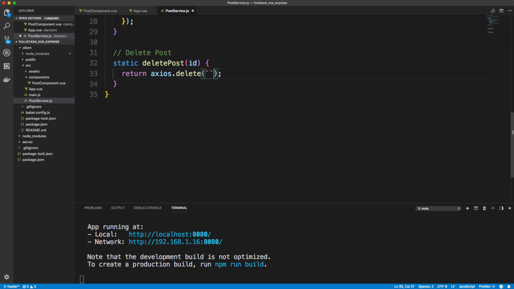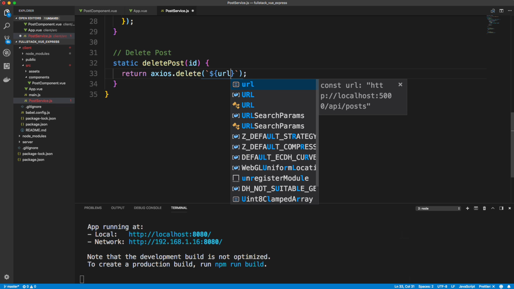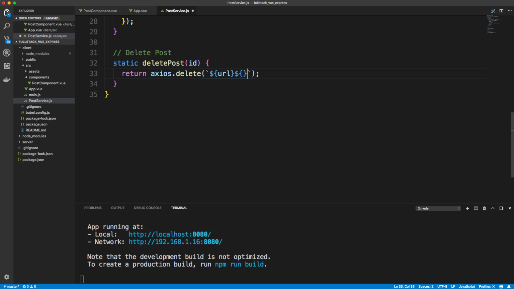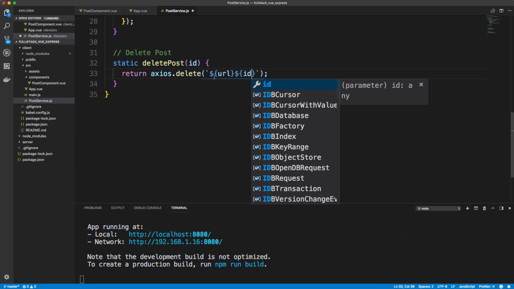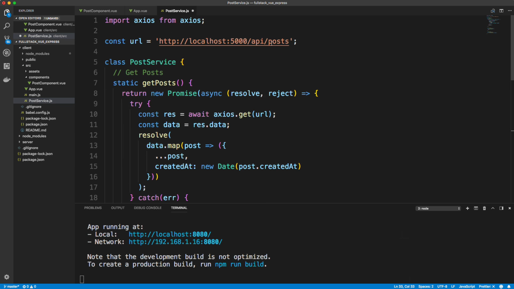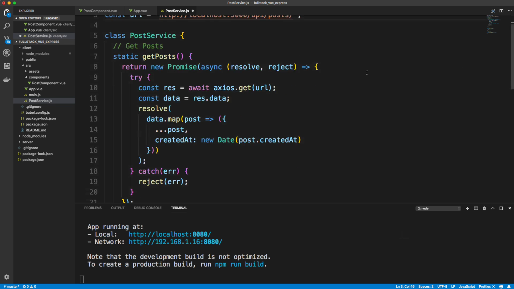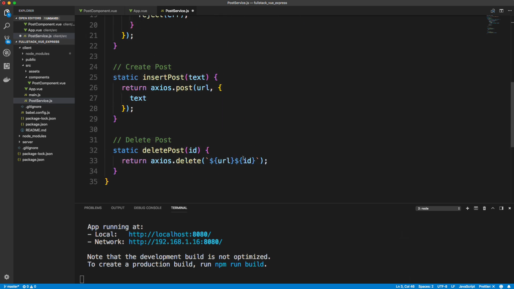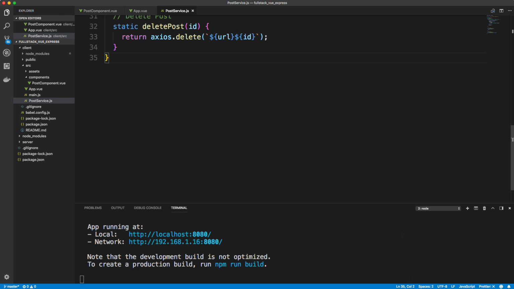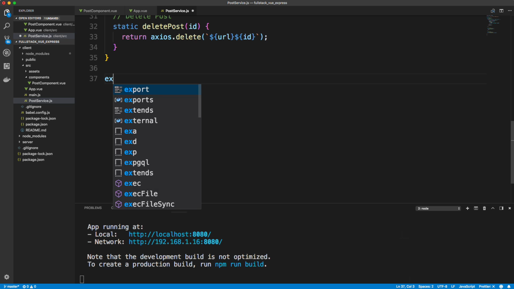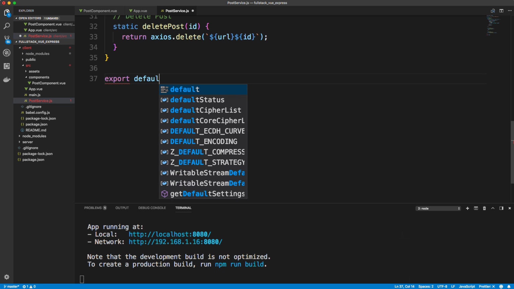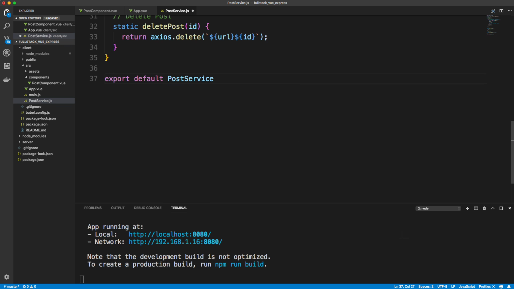So I'm going to put in backticks. We'll use the variable syntax here for the URL, and directly after that, we want to use ID. Okay, we don't have to put a slash in between because if you look at, oh, actually, I forgot to do that. We want to put a slash like that. Okay, that way we don't even have to add a slash here. And that's it. So we'll save that. And one thing I forgot to do is export this. So we want to export default post service. Okay, and we should be all set here.